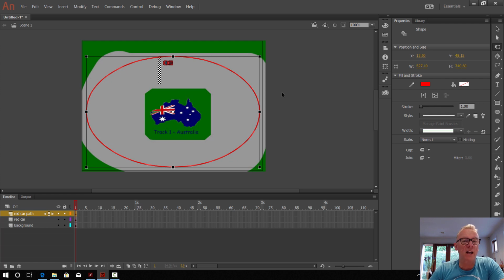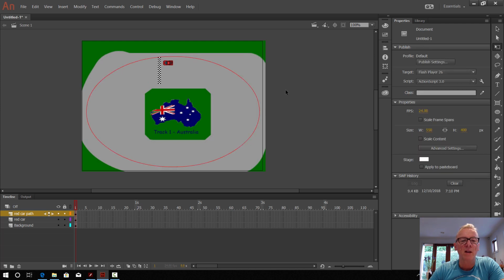Okay, so that's not too bad. Now, later on, you can bend this shape, but we won't do that at the moment. We'll just leave it like that. Okay, now here's the really cool thing you can do with Animate that you couldn't do with Flash.